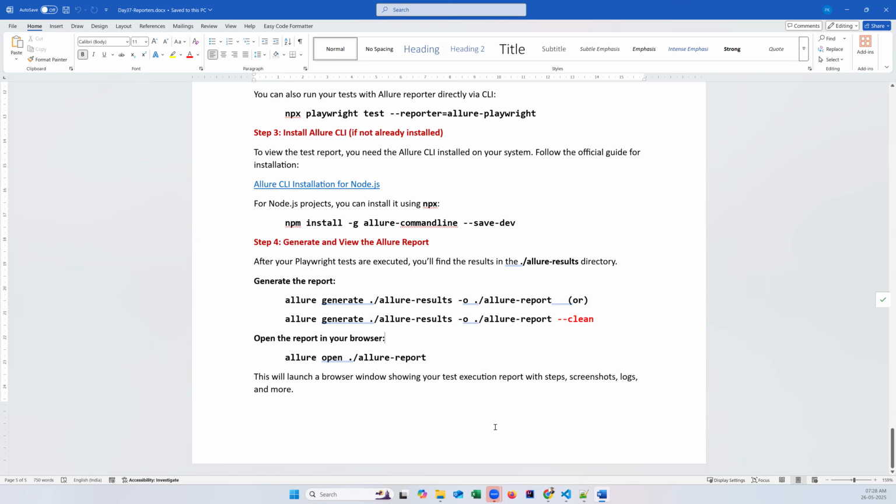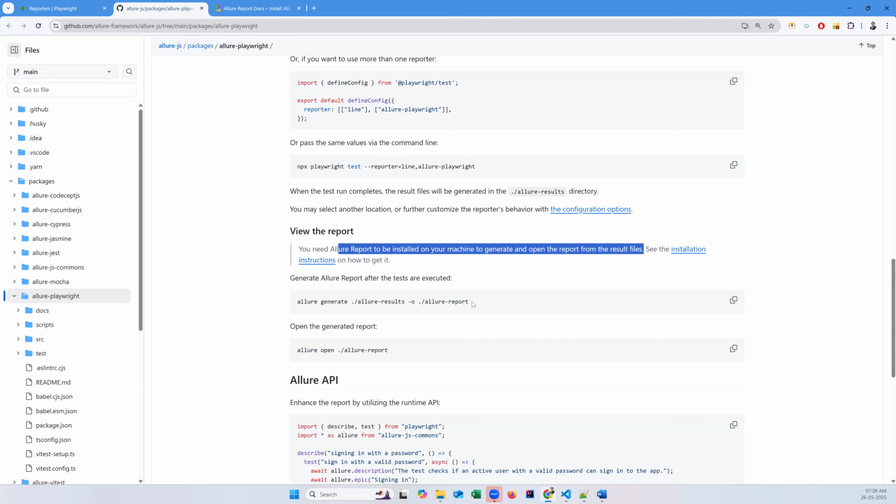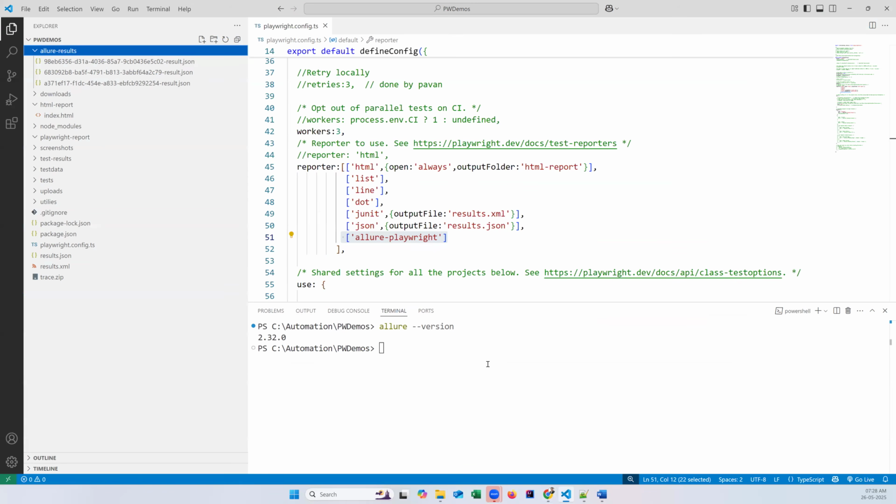So we already installed the command line, right? Now what is the next thing? We need to run this command. This will generate the Allure report after tests are executed. The results are already generated, so from the results, it will generate the Allure report. Let me run this command here.